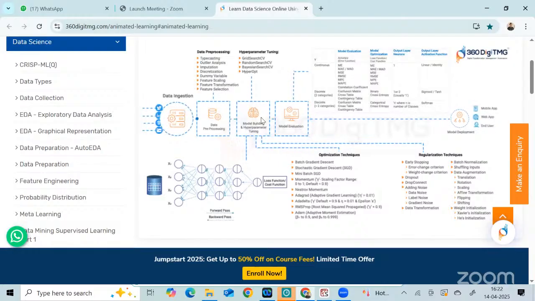After that, we will do our model building. Within our model building, we will use hyperparameter tuning. We can use optimization techniques and regularization techniques, and we will train our model. This will be our input layers, this will be our hidden layers and output layers. Continuously, we want to reduce the losses, so for that we will do backpropagation every time. We will run multiple epochs and multiple iterations.